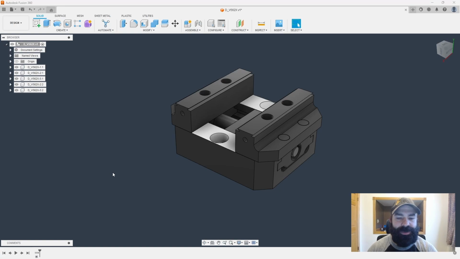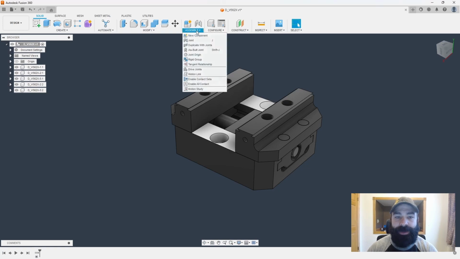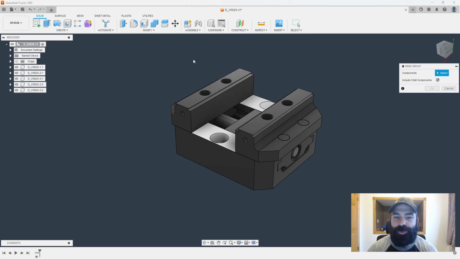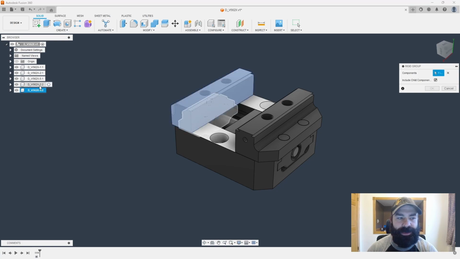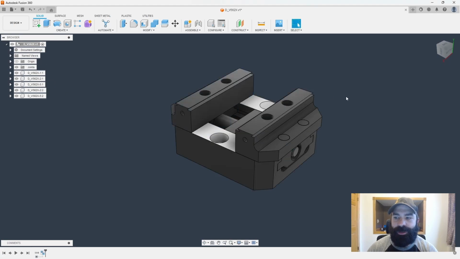Now with my timeline in place, I have the ability to go through and start to set up my assembly. So from here, a lot of this stuff is actually where it needs to be, so there's no reason to start moving things around. I'm going to jump directly into a rigid group. And what I'm going to rigid group is my vise jaw. And then as you're going to see over here on the left, I have my moving part of my jaw. So we want to put these two items together. We're going to go ahead and hit OK.